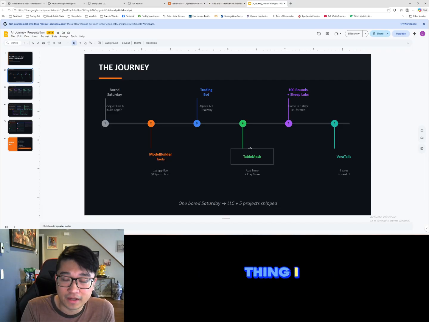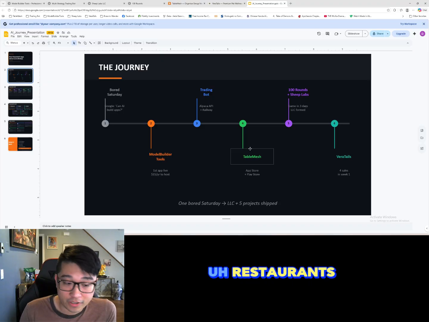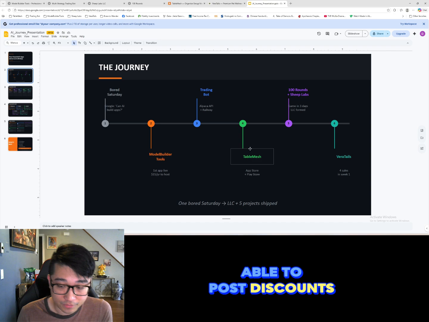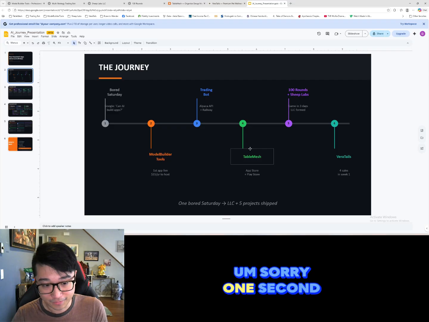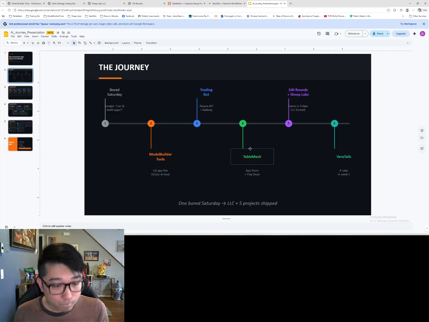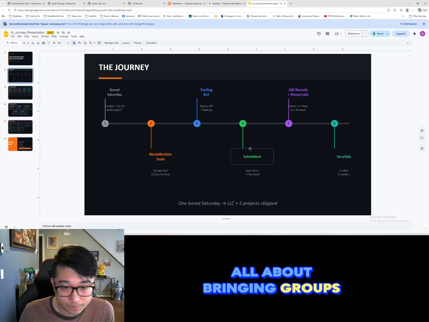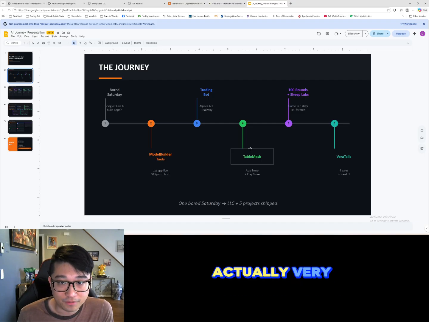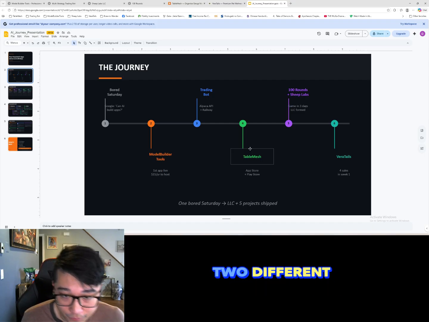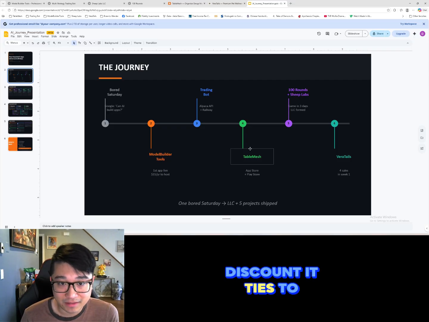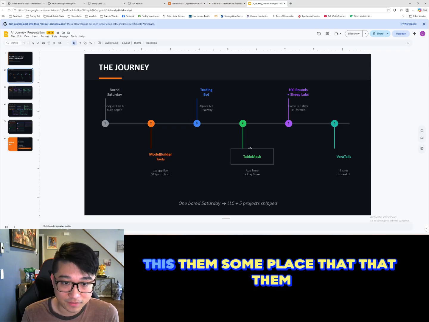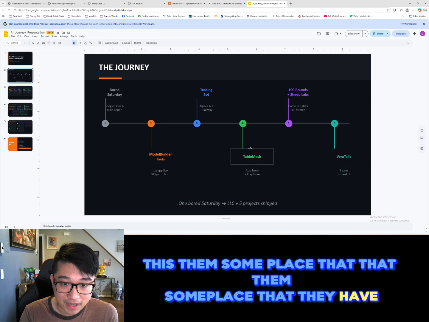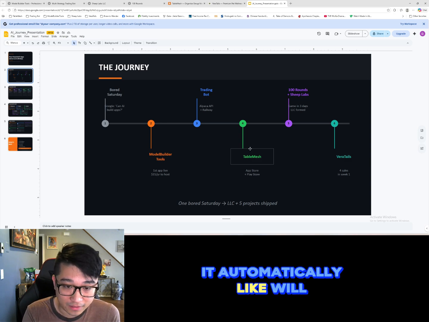And then finally, the third thing, which is so cool, is that restaurants will be able to post discounts catered to group size. Because my app is all about, sorry, one second. So my app is all about bringing groups to the table, right? For restaurants, that's very beneficial in two different ways. One, if they post a discount, it ties to all dining requests automatically. So if someone says they're going to this dim sum place, and that dim sum place has a discount set up, it will automatically show up.